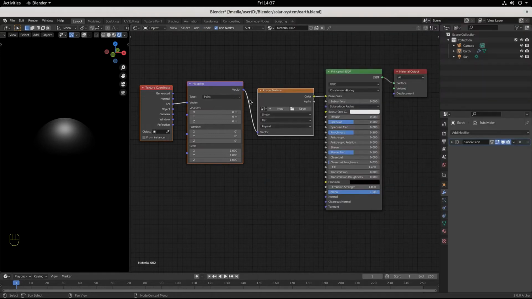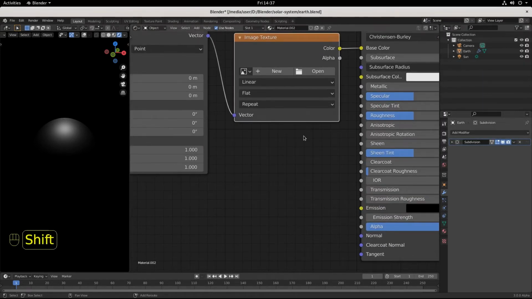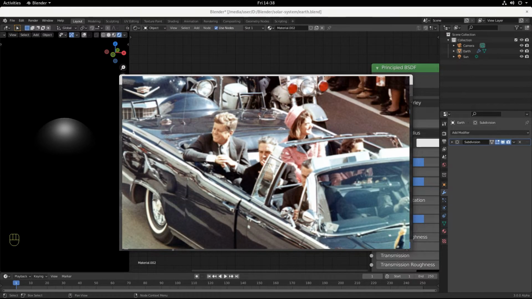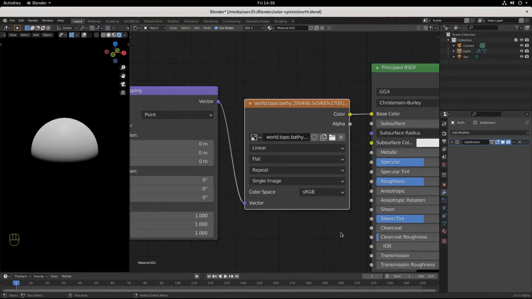And then we come over here to image texture. We find our image texture node right here. We go open. We're going to pick our world topography that we just downloaded from NASA. Thank you, NASA, you beautiful sons of guns. We're going to open image, and look at that. Boom. We just made Earth, and we put Earth on it.